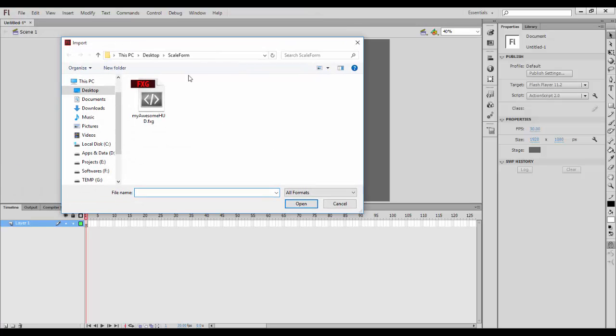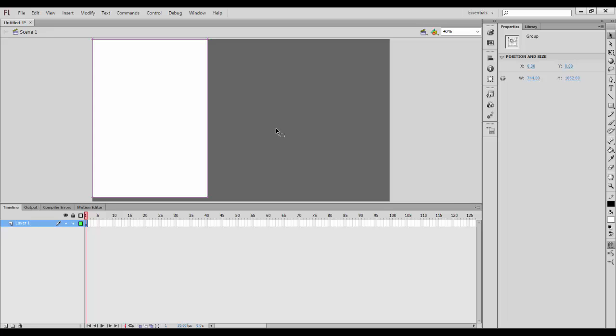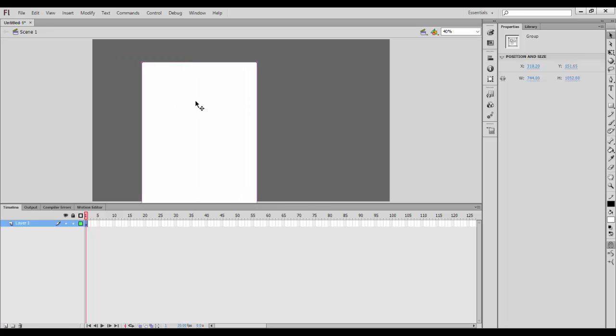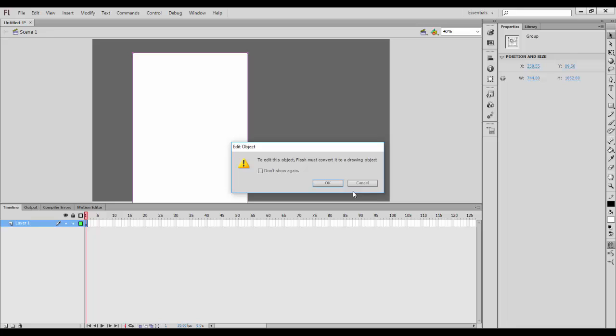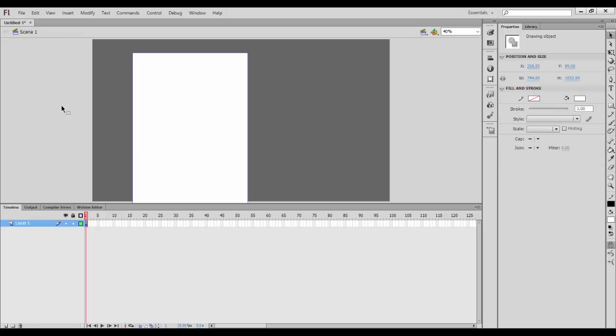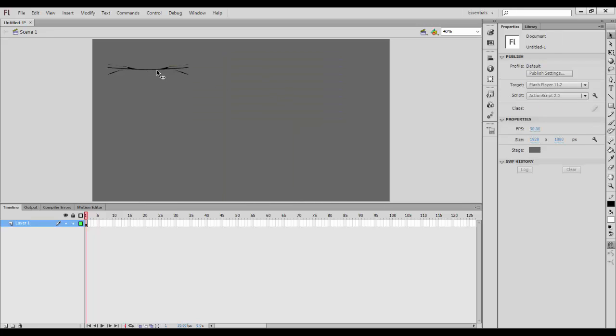Then in the Import dialog, I'm going to go to my desktop, ScaleForm, and open my awesome HUD.fxg. You might have already realized that we seem to have imported a white rectangle. To get rid of that rectangle, we need to first double-click on it. And when the Edit Object dialog pops up, we're going to approve it to be converted to a drawing object. Flash will then automatically put us in the drawing object. By clicking on Scene 1 here, we'll go back to the root and then we can get rid of the background rectangle by selecting it and pressing delete.